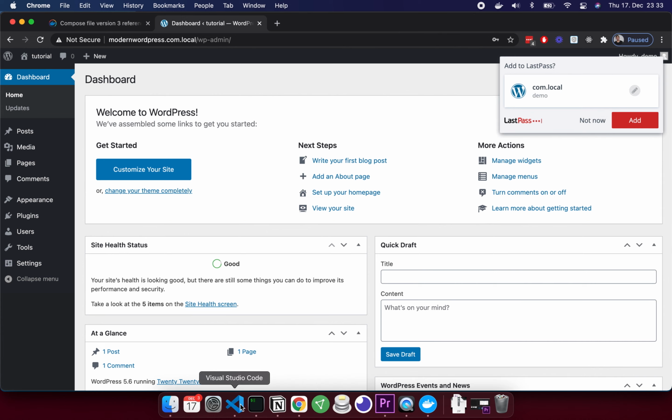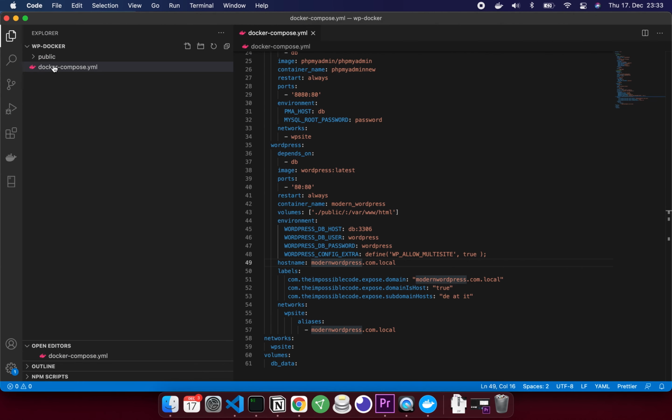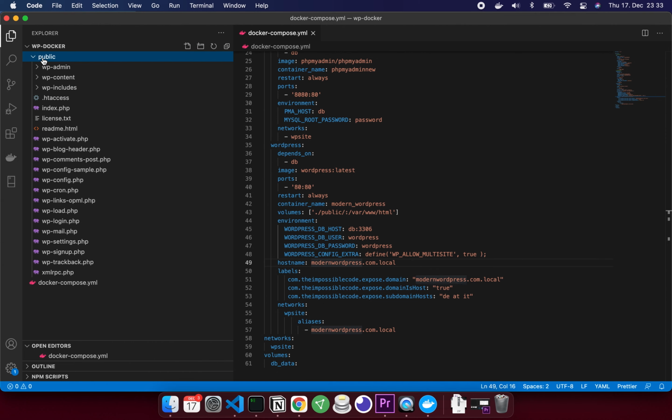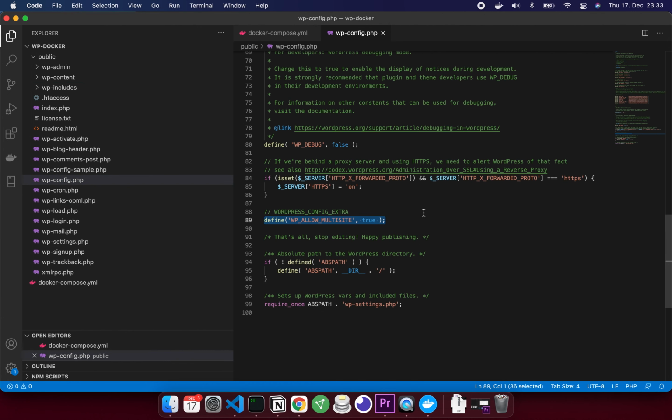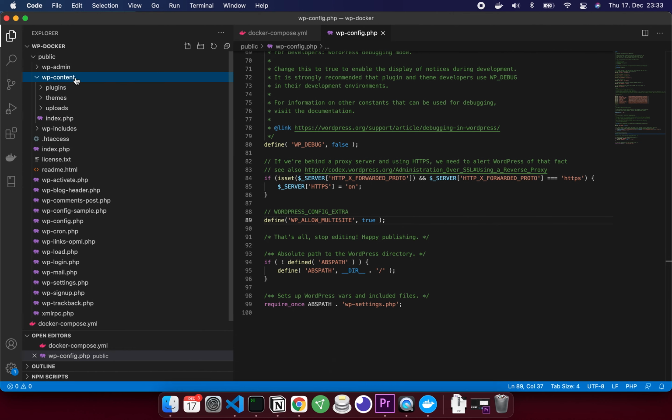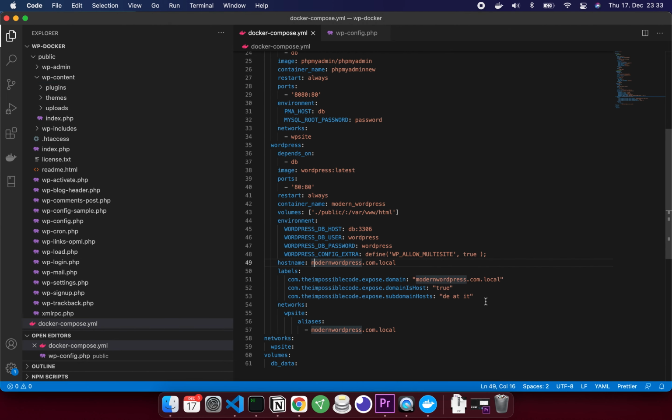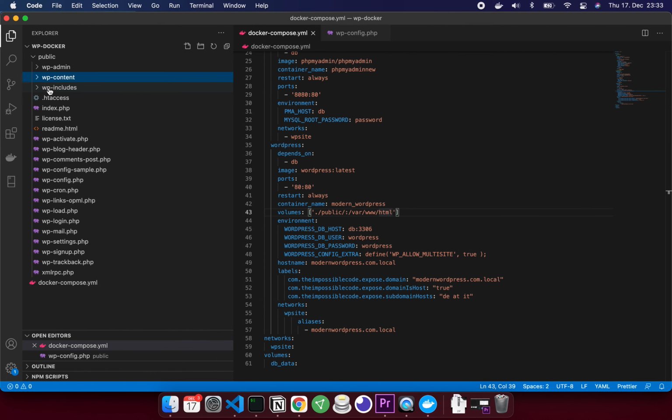So now another thing I want to show you is, right now if you see here, we have the public folder. Inside the public folder you have all the other folders like wp-admin, wp-content, and wp-includes. Also you can open the WP config file here, and as you can see we have WP multisite enabled. And yeah, you can also mount only the wp-content folder, for example here, you can add /wp-content, then you will have only wp-content mounted. You don't have wp-admin and wp-includes in your public folder.